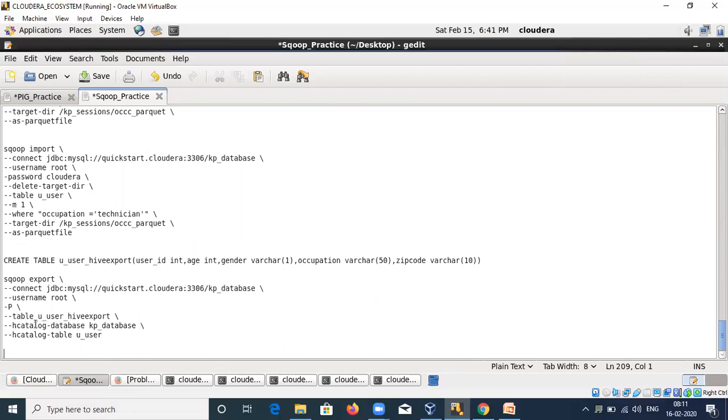H catalog is a tool which maintains the metastore of Hive. It is built on top of Hive, so it will have all the metadata information of Hive. So Pig or MapReduce programs or Sqoop, external applications, can make use of this. I mentioned just hyphen H catalog hyphen database and the name of the database, and then H catalog hyphen table, the name of the table. So this particular u underscore user will be loaded into a table in RDBMS.